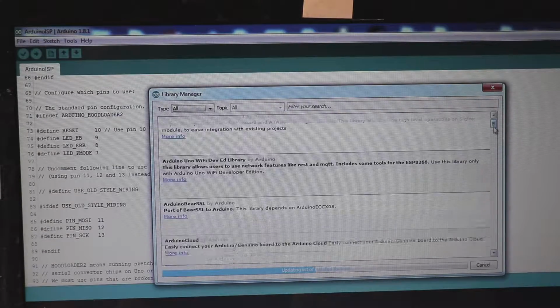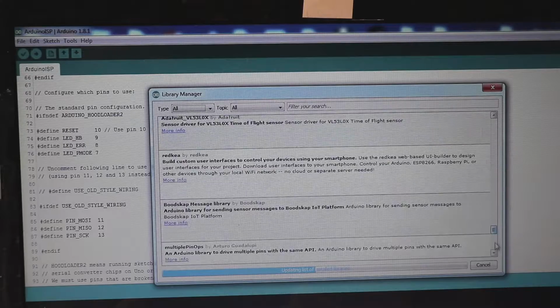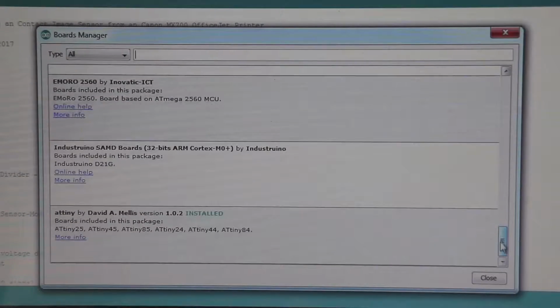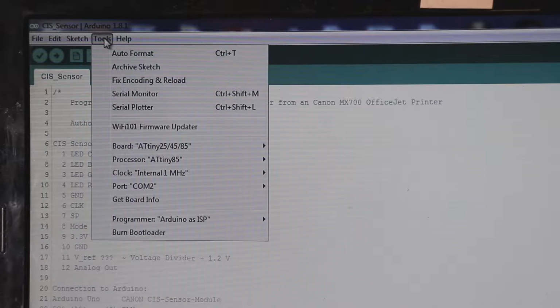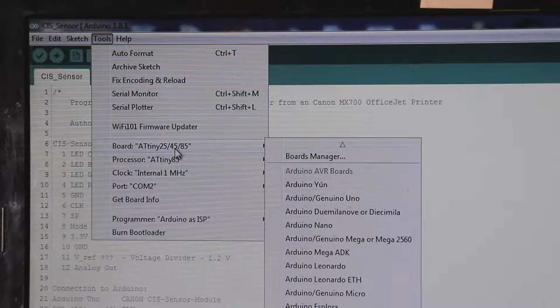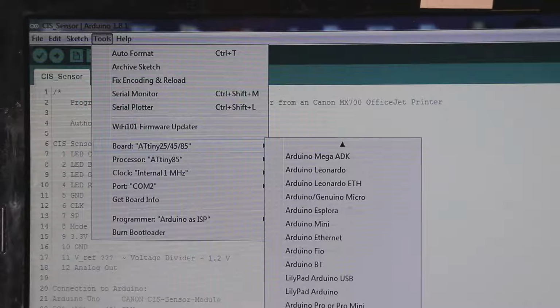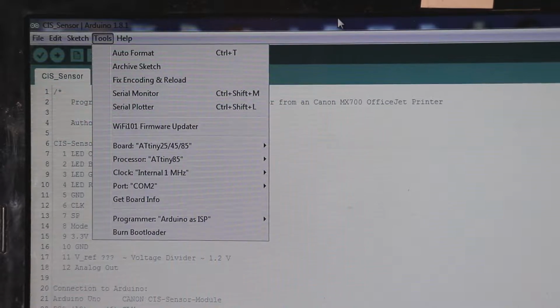This should pop up, and you can go all the way to the bottom. You should be able to scroll all the way down and find ATTINY by David A. Mellis. I'm sorry. The next step would be to go into Tools and then find your ATTINY chip. It should be all the way on the bottom. Oh, you can't see that on the camera.